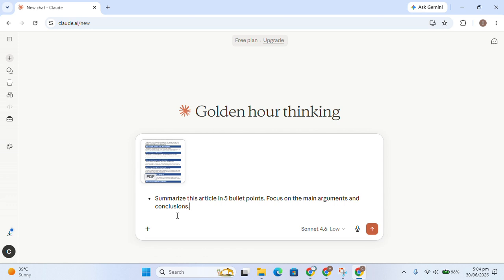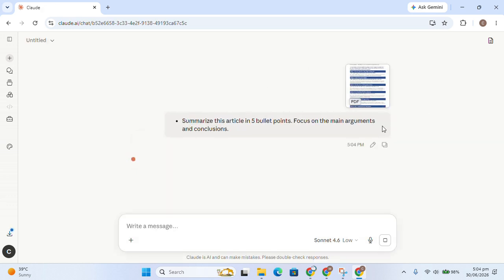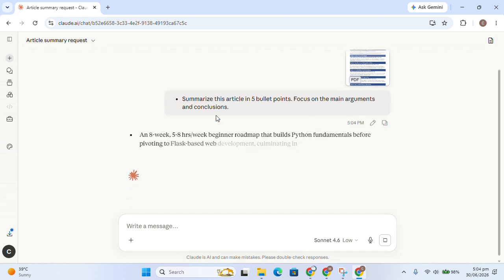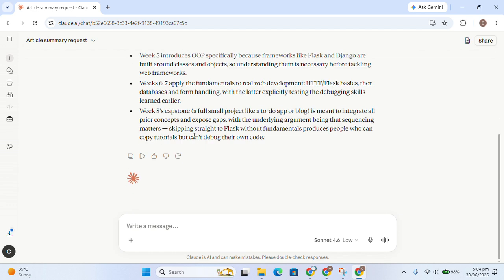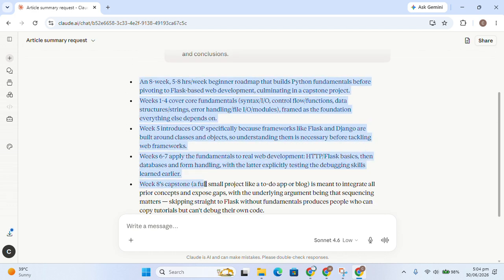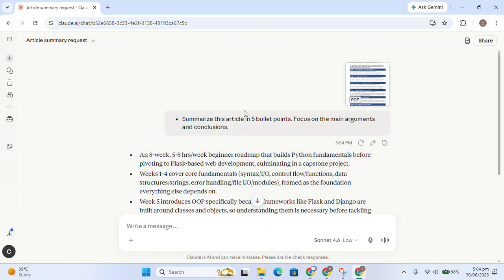Summarize this article in 5 bullet points. Focus on the main arguments and conclusions. Once I've done, click on the submit option and you just have to wait for some moments. So it will summarize the whole article or report in 5 bullet points. You can also increase the number of points if you want to.